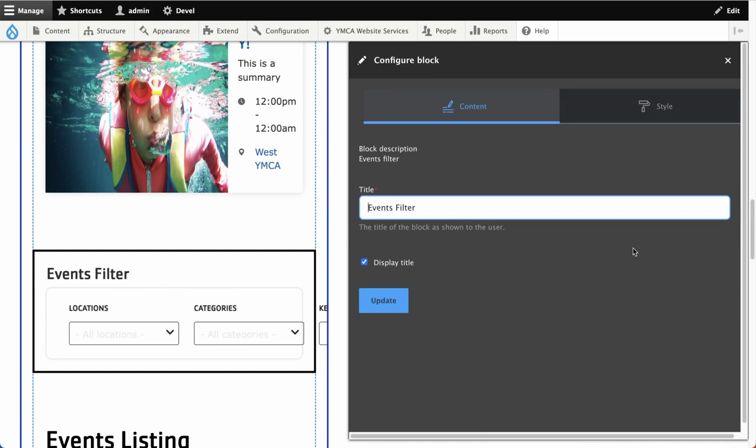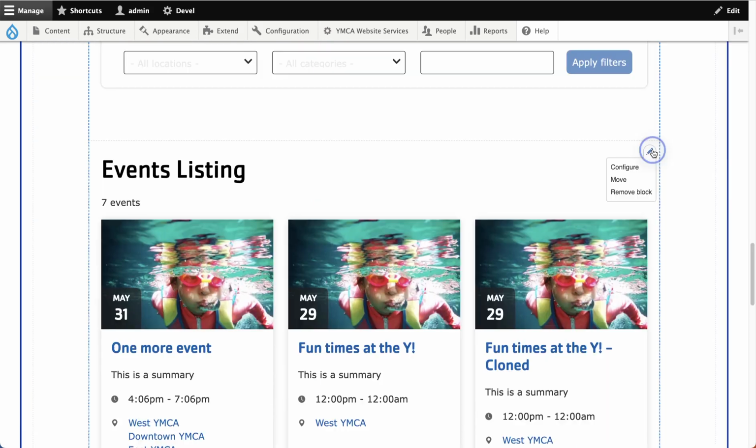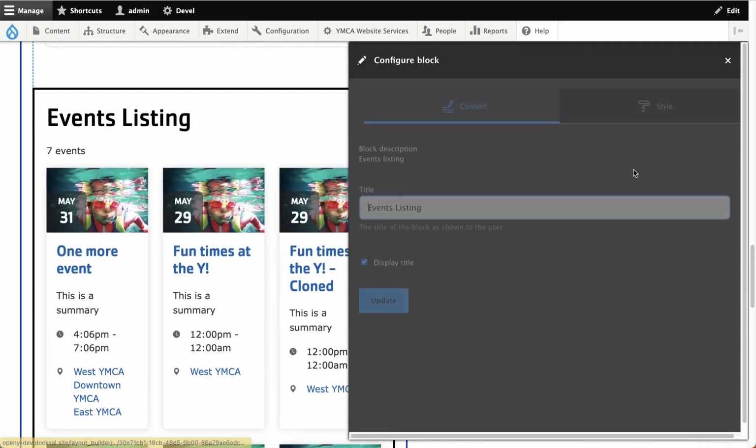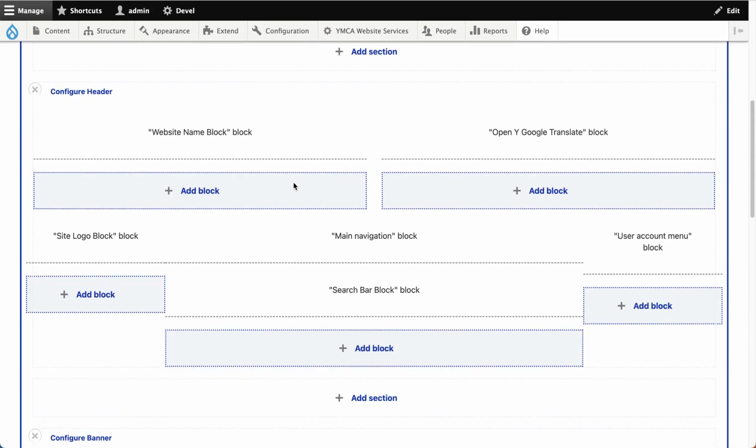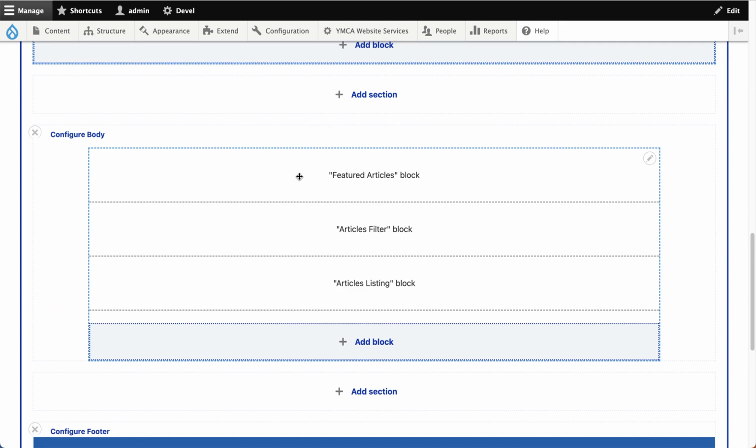In the Events Filter block, we have a title field that we can also show or hide using the Display Title checkbox. And in the Events Listing block, we also just have a title and the option to show or hide it. You can see here, I've added similar blocks, but with the articles type. So we have a Featured Articles block, an Articles Filter block, and an Articles Listing block.